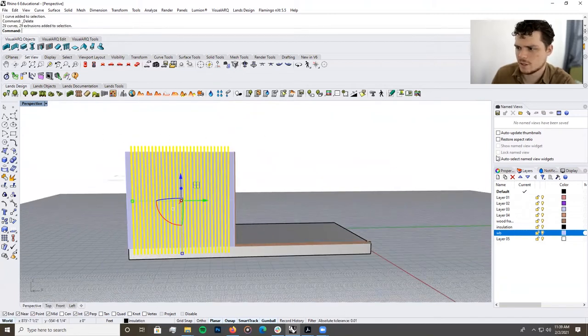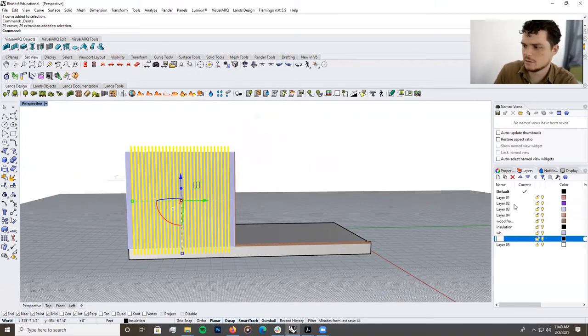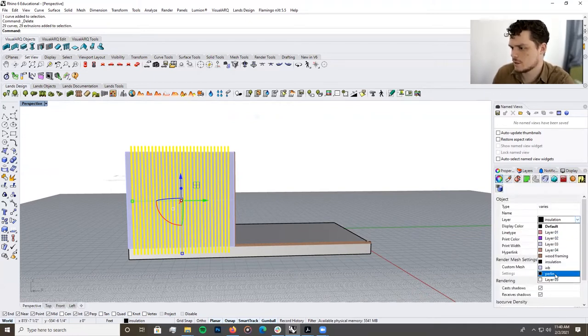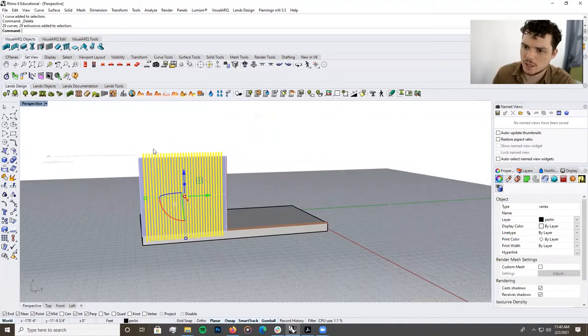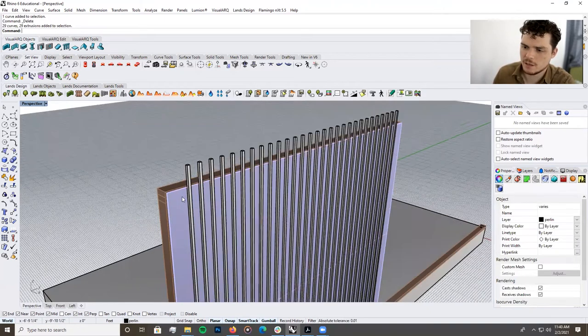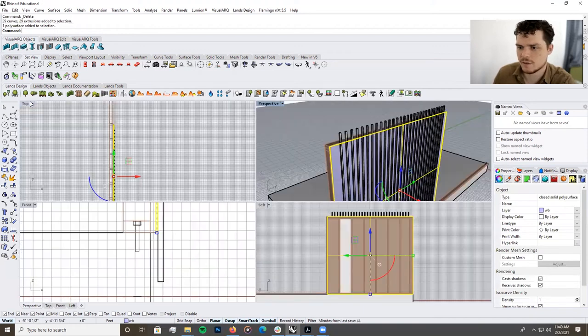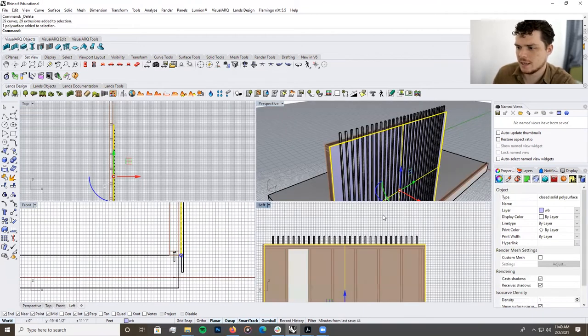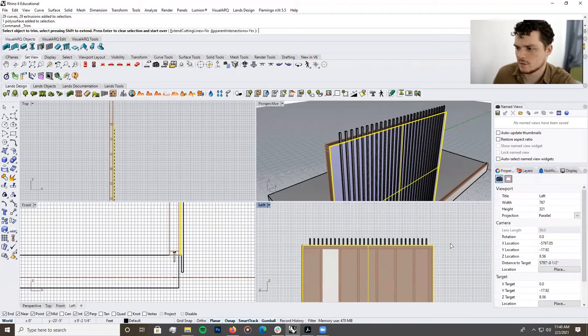And then I'm going to make sure that these are on a new layer. New layer. We'll call this purlin, enter, properties. Okay. There we go. And then you're saying, oh, well, this is too tall. Okay, well, that's fine. I would just select that object and go into left view, go Control T and trim these up.